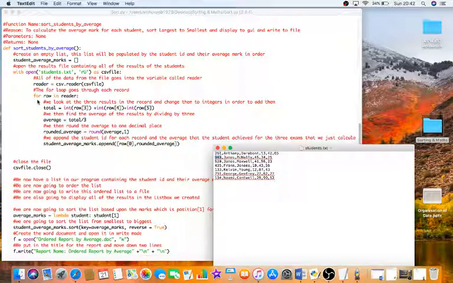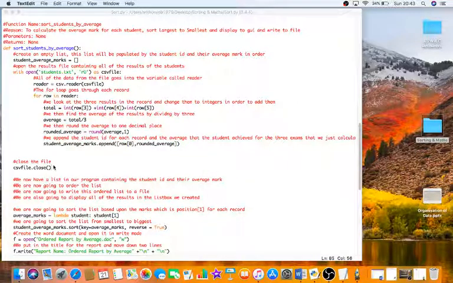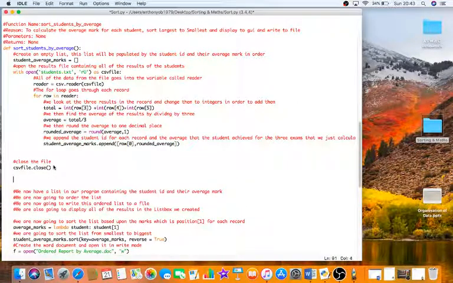Okay, and then it will come out of the for loop, and you can see that it comes out of the for loop, and then we simply close the file. Okay, so now I'm just going to run this, and I'm going to show you what's in that student average marks list.